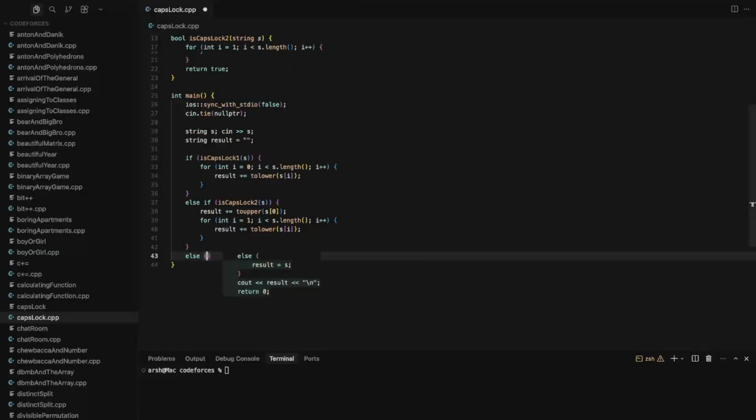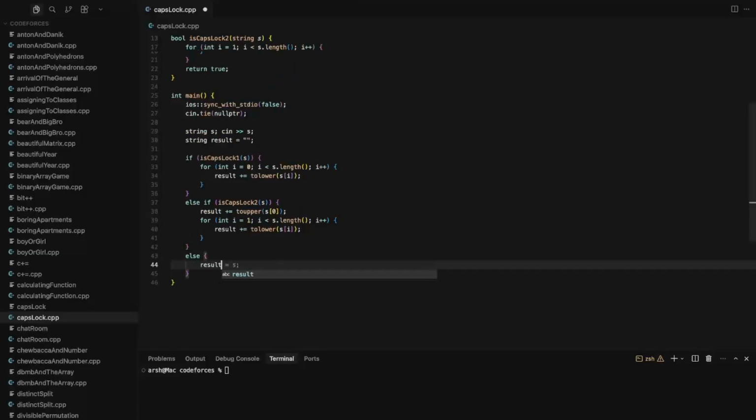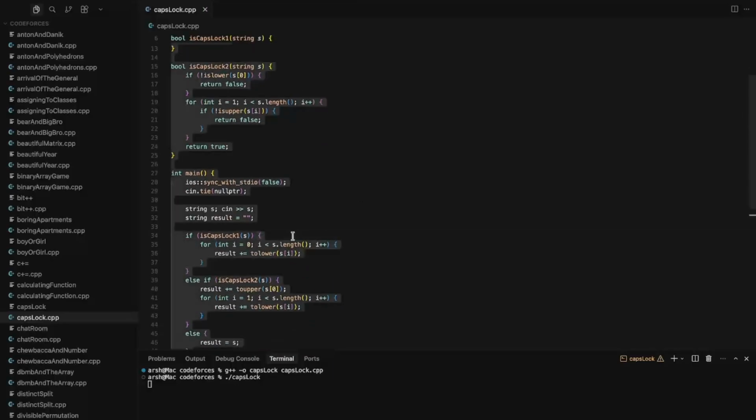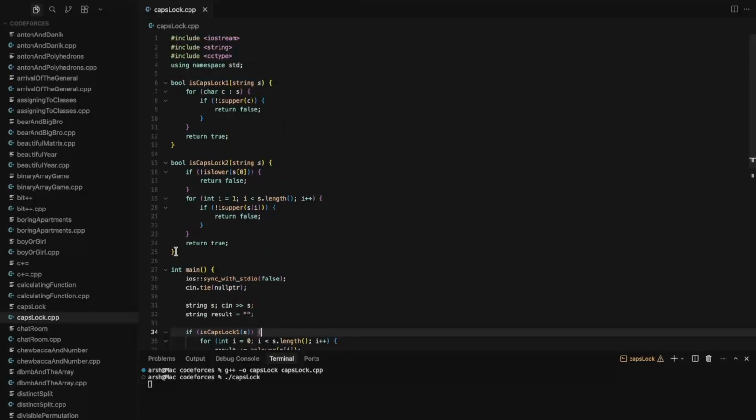Else, this is the best part, we don't have to do anything, so our result is the string that we gave it and we simply output the result. That is the code for this question. We'll have to include string and cctype here for this code to work, but that is about it. If you can find a more optimal way to solve this, I think this might be going overboard making two functions, but if you can find a better way to solve this, please let me know in the comments.